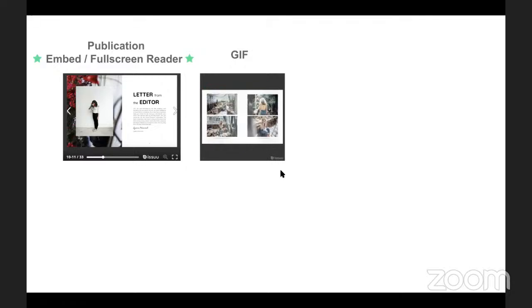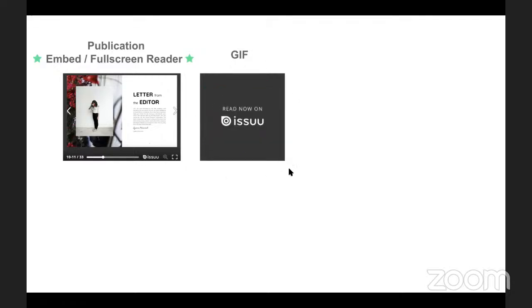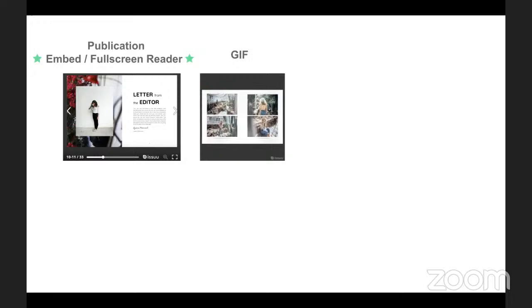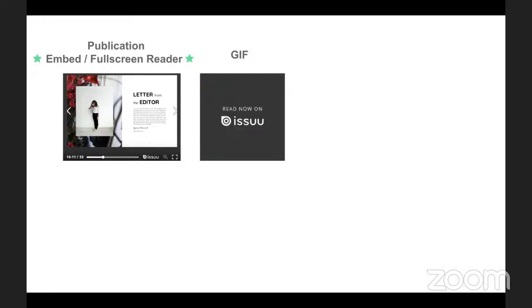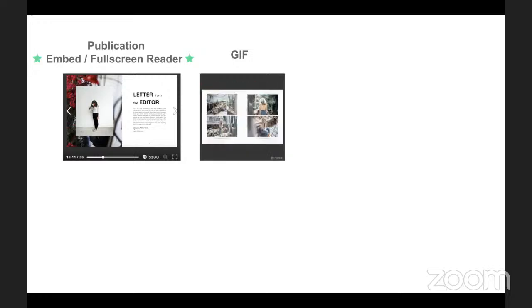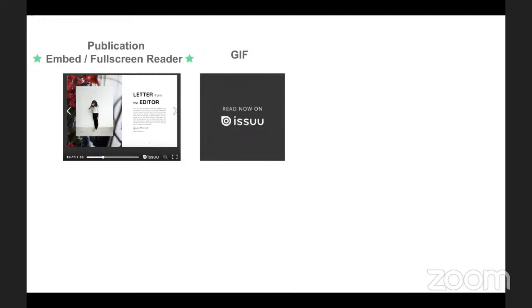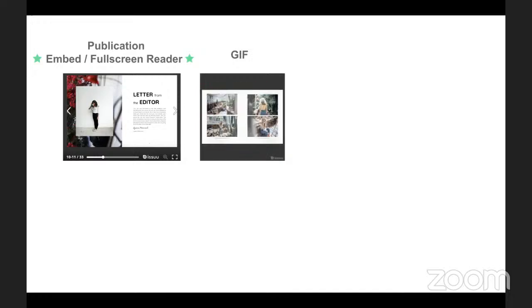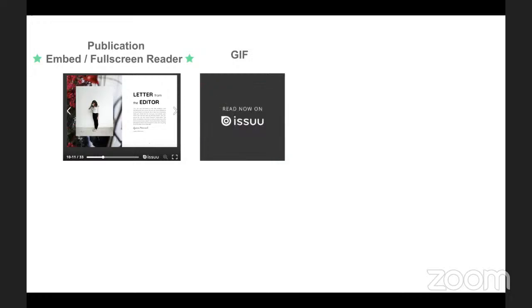After that, we came with the GIF, which is this short looping video. It takes the spreads from your publication and creates a GIF that you can use, for example, for your Instagram feed. You can also place it on your website, and inside the body of an email. So in case you are sending out newsletters, it might be a good idea to use this inside of the newsletter, because it works great as a teaser.